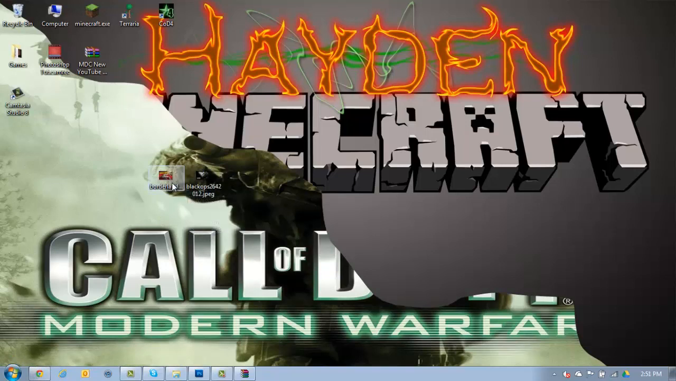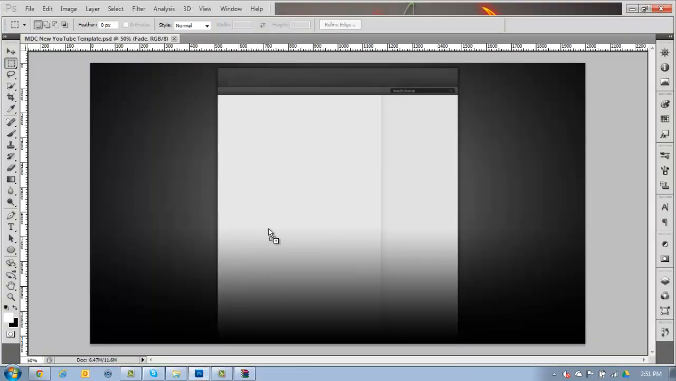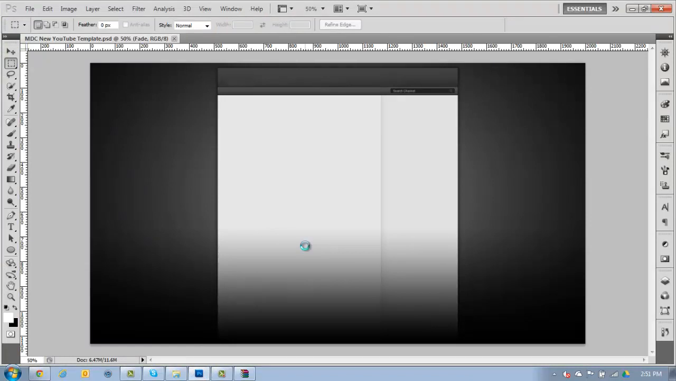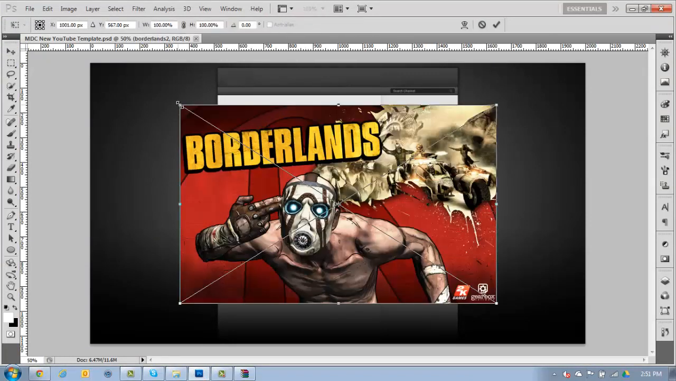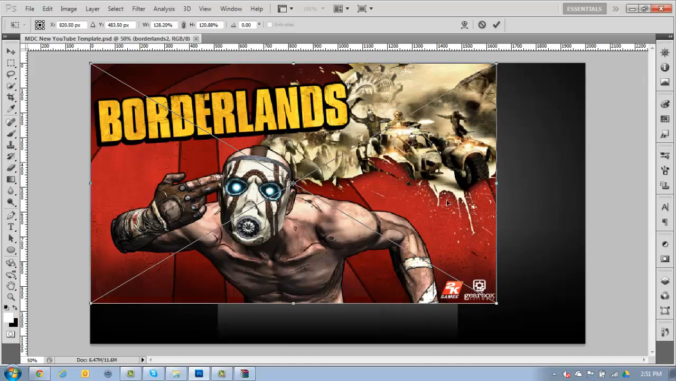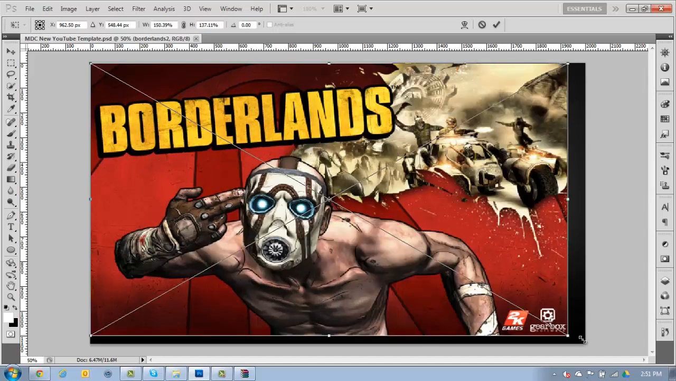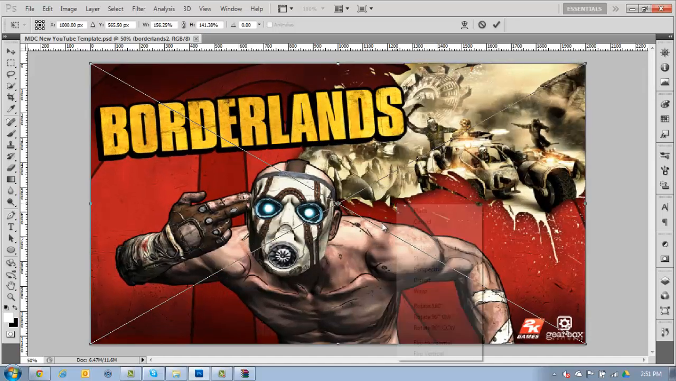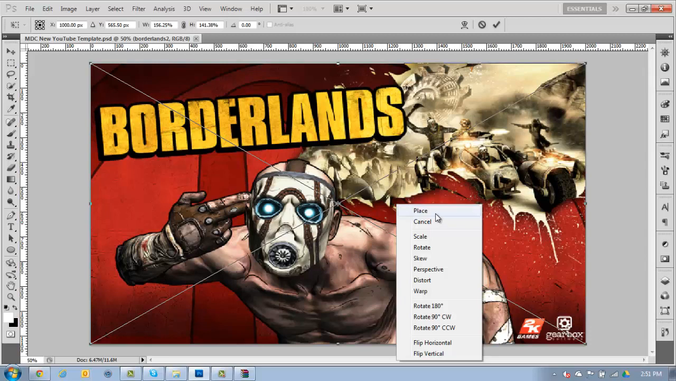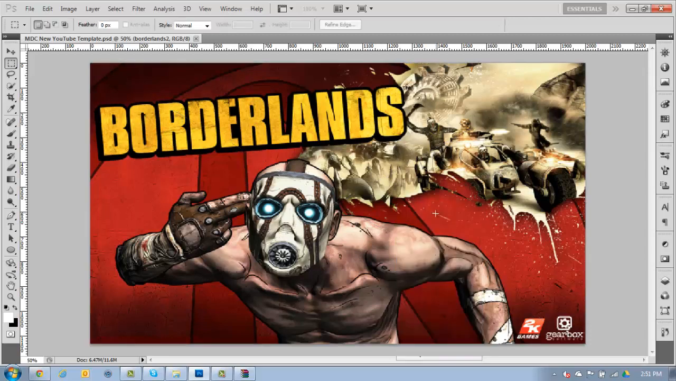I'm going to have the Borderlands going in first because I'm going to have that one on the right, on the bottom here. So you have Call of Duty on the bottom. I'm just going to drag, holding. You have to hold the entire time. You're just going to drag it to the outside. It's okay if it's on top and overlapping everything. Now you see it's pixelated. Doesn't really matter. Just right click it and place it.